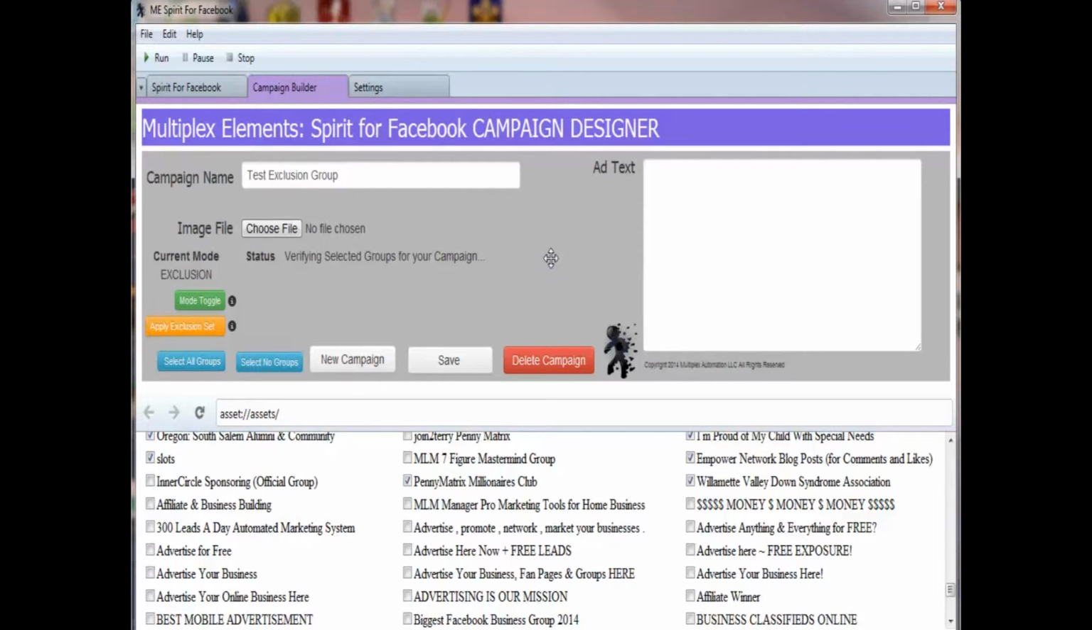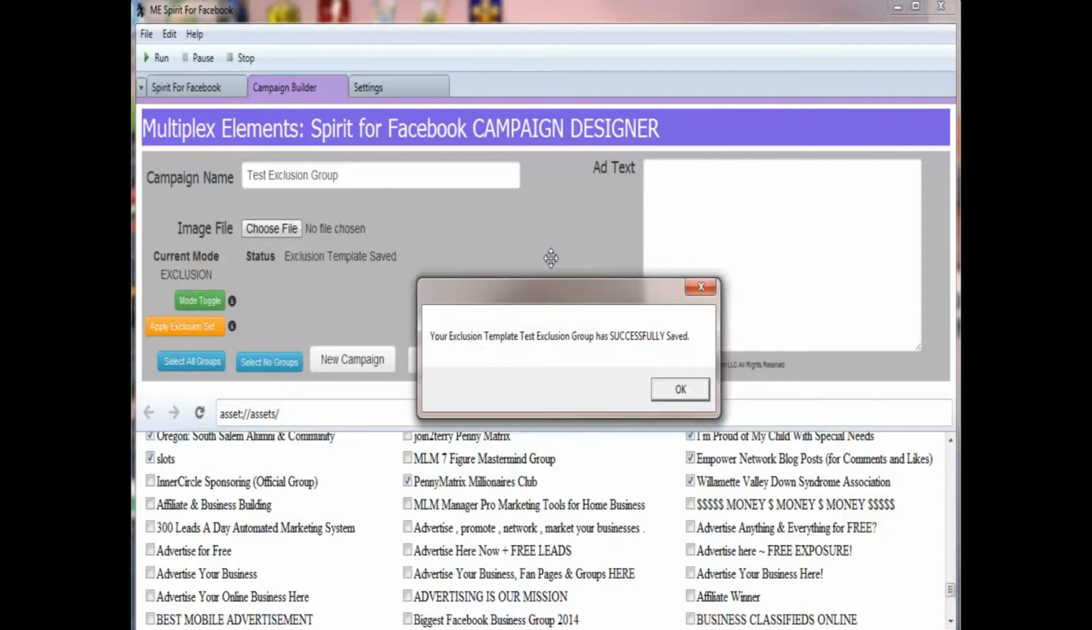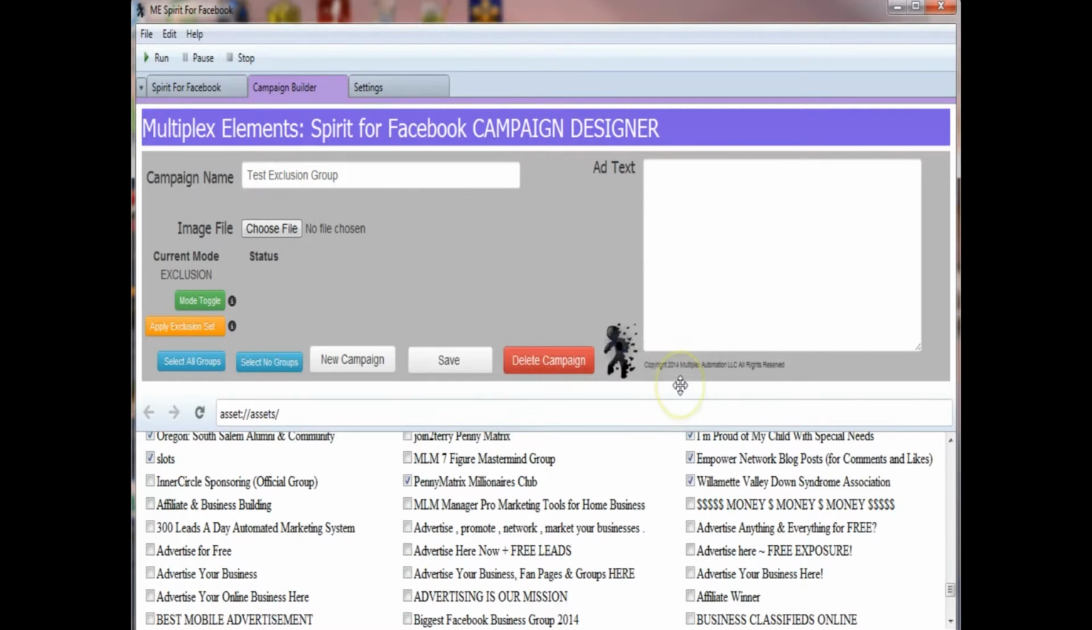The power of these exclusion groups is that you can very quickly make new campaigns once you have them set up. Now you'll see here where it says your exclusion template test exclusion group has successfully saved, and that's the name that we had put up here. So we're just going to click OK. So our group is done. It's made. Now I'm going to come up here and clear this little field, and I'm just going to make a campaign. This will be a sample campaign.